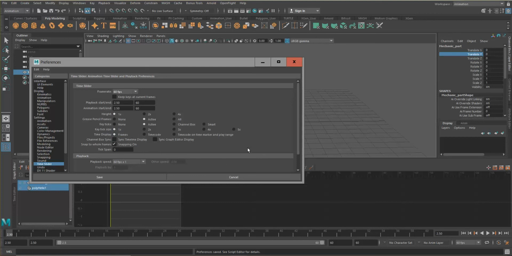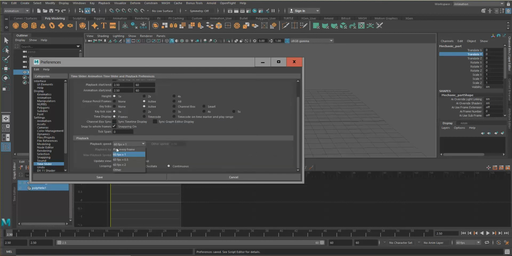And everything else should be fine. We've just got to make sure that you have the 60 frames per second times 1 times the normal playback speed. So if you have it on play every frame, it's going to go super fast after the first time of playing through. It'll start off going normal speed. After that, for some reason, it will loop super fast.